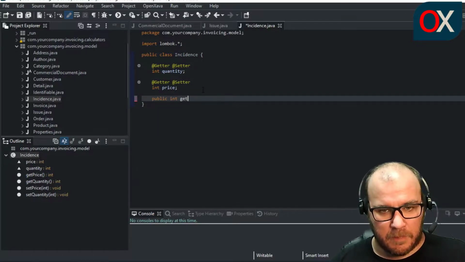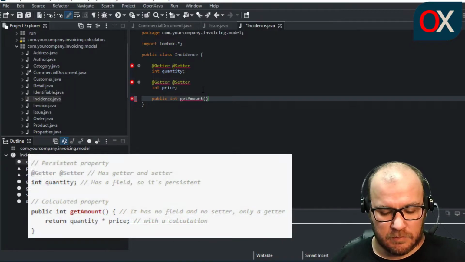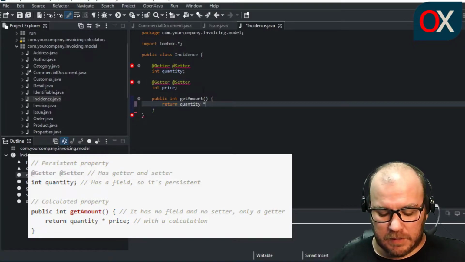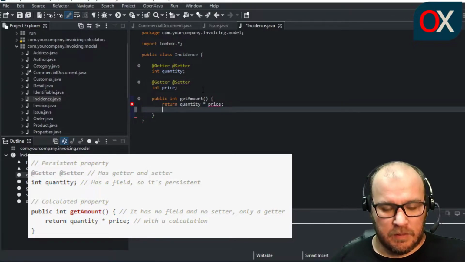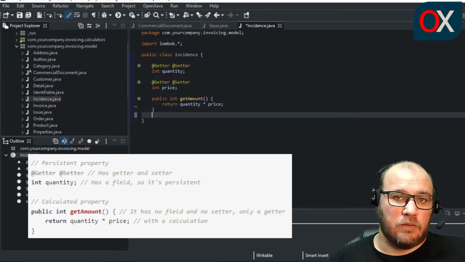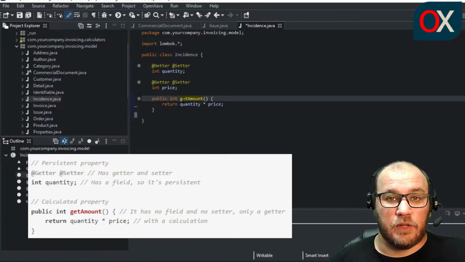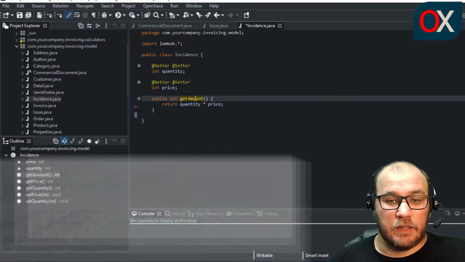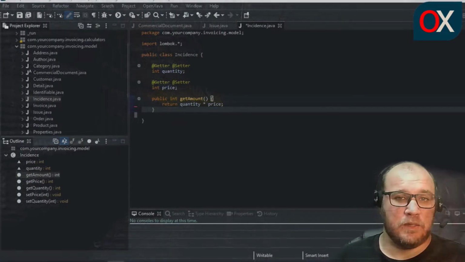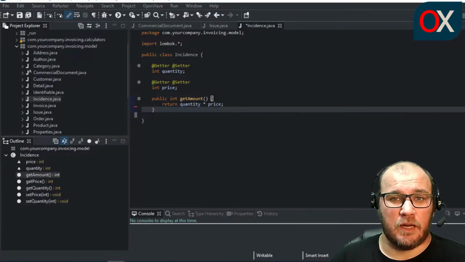Now we will declare here a calculated property in this way. Public int getAmount, return quantity plus price. We can see that the difference here is that in a calculated property we don't have fields, we only have a getter method with custom logic. Calculated properties are automatically recognized by OpenXava. We can use them in views, tabular lists, or any other part of our code.